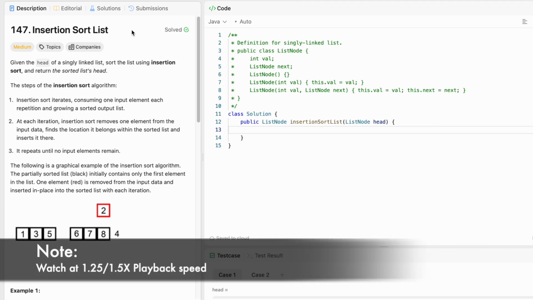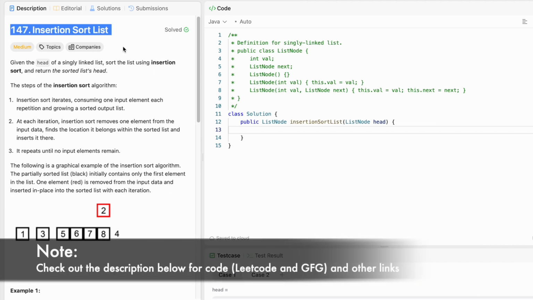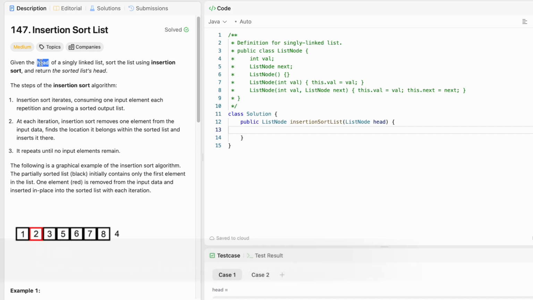In today's video, we're going to look at a LeetCode problem, and the problem's name is Insertion Sort List. In this question, we are given the head of a singly linked list, and we have to sort the list using insertion sort and return the sorted list head.